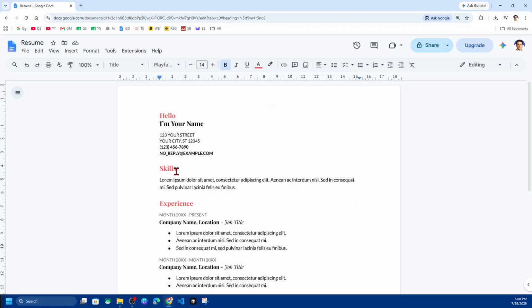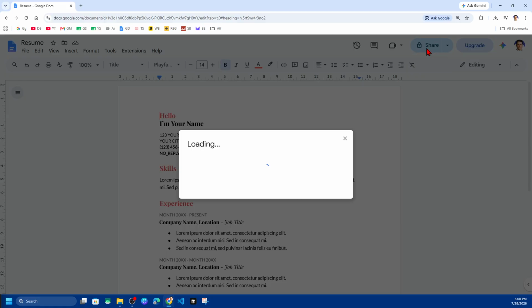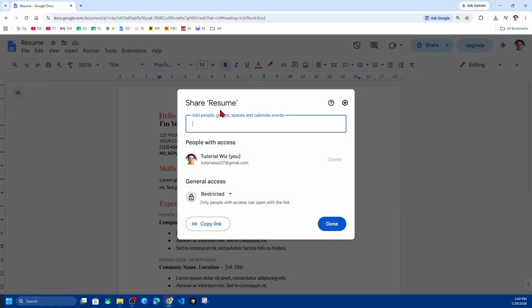Now, the best way to do this is to go ahead and open up your Google Docs file that you want to share. Then from there, in the top right hand corner of the document, click on the share button. Now you're going to have the share pop-up window being open like so.